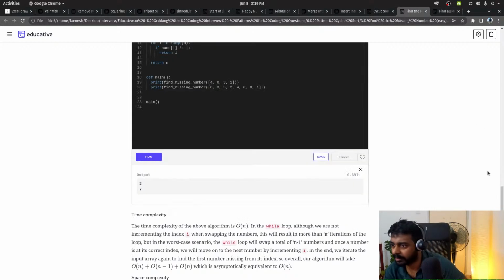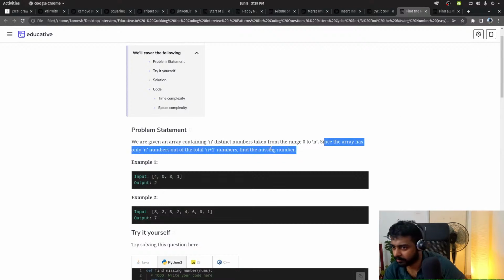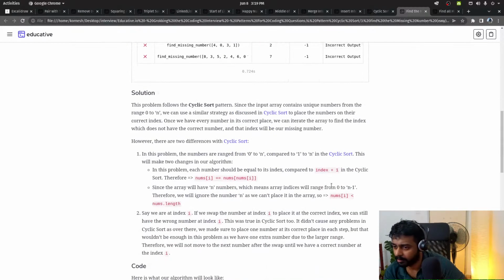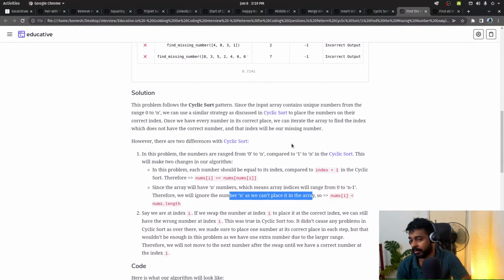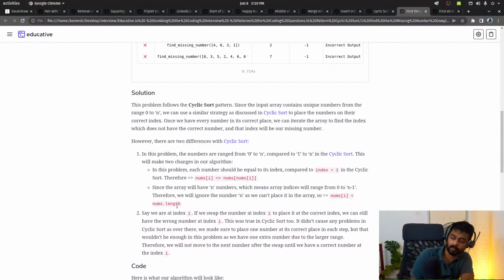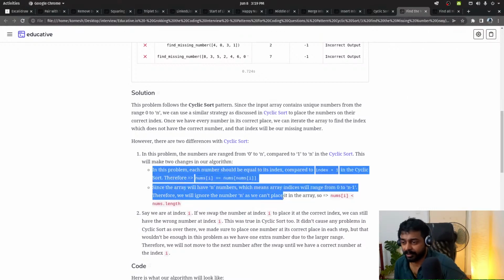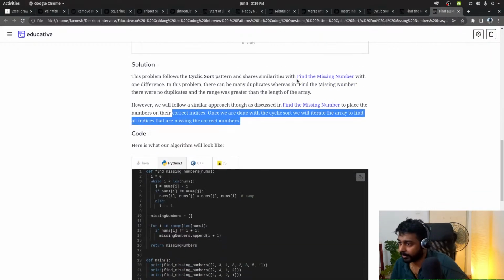I don't understand, I think it's just 0 to n, but not including n, right? The array will only range from 0 to n because one number is missing. Therefore, we'll ignore the number n as we can't place it in the array. So this is probably something I'll definitely miss. And okay.